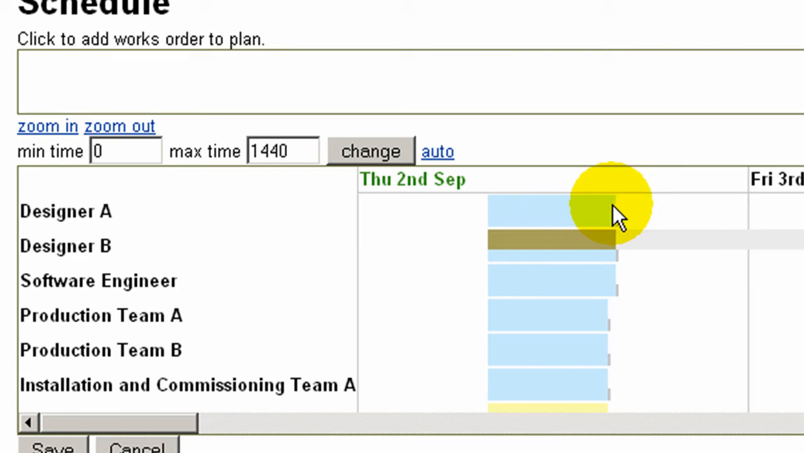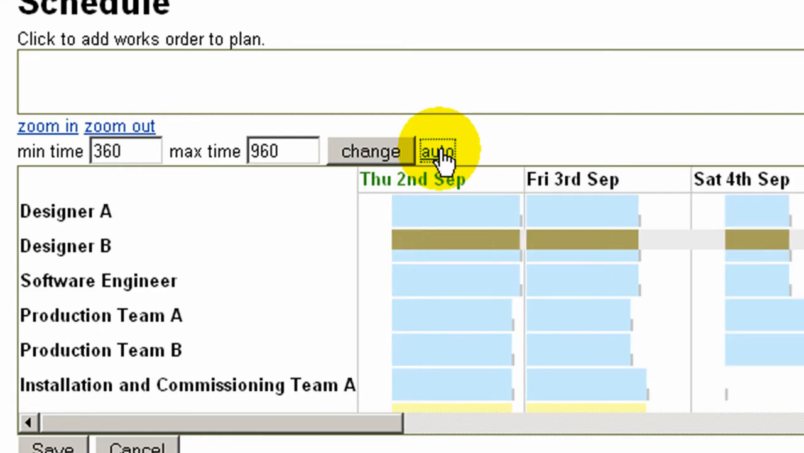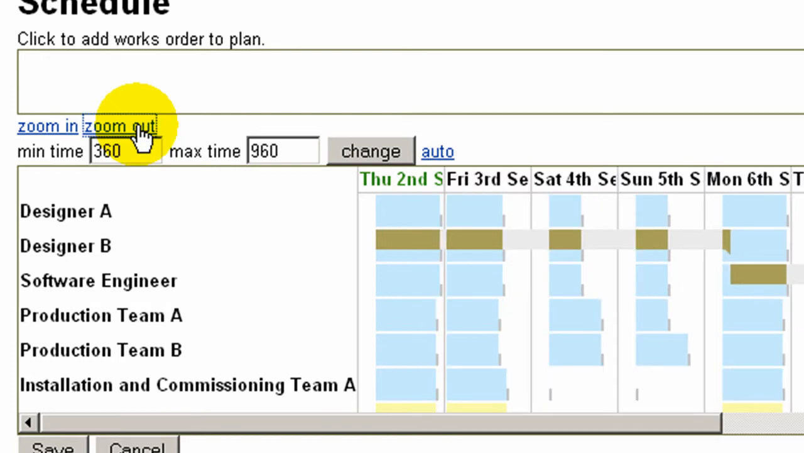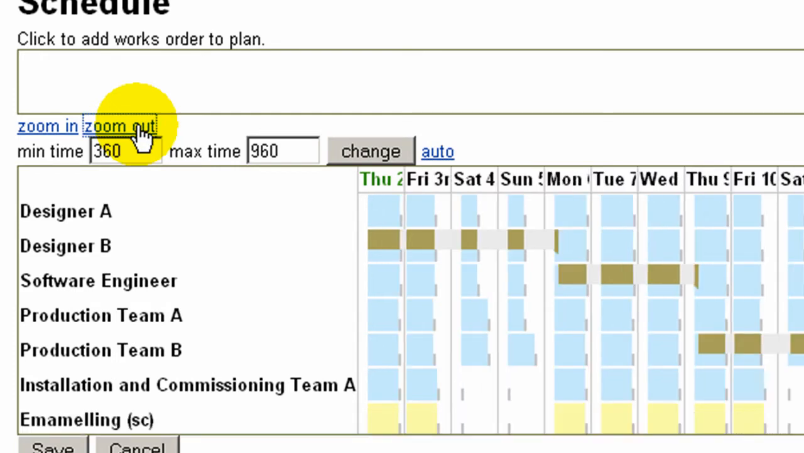The blue bars here represent capacity, so that's when these individuals or teams are available for work. The white area is not capacity, so basically from line to line here is 24 hours, and we can actually delete that white space to make things a little easier to read, and we can even zoom out so that we can get a better perspective on the plan.